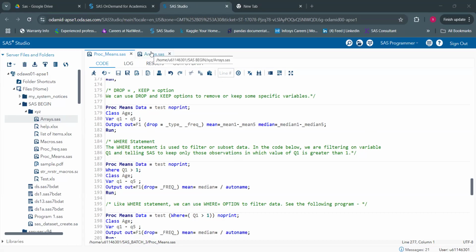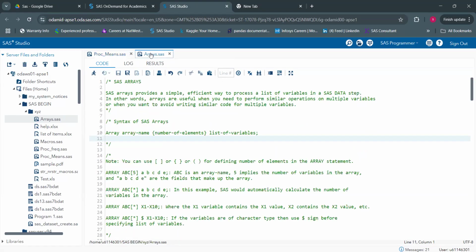So if no questions, I'll jump on to the next topic, ma'am. Yeah, arrays. Arrays is something you use whenever you want to perform an operation or a transformation or any kind of analysis not just on one variable but on multiple variables at once.